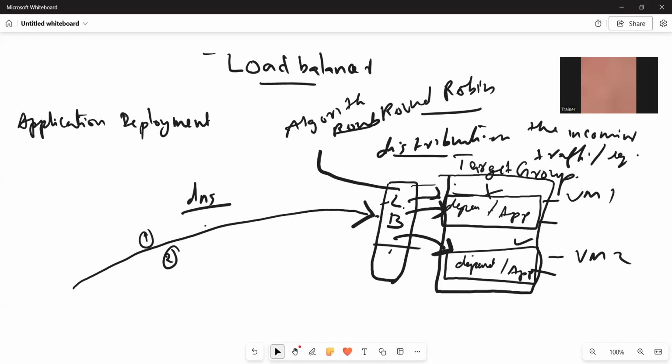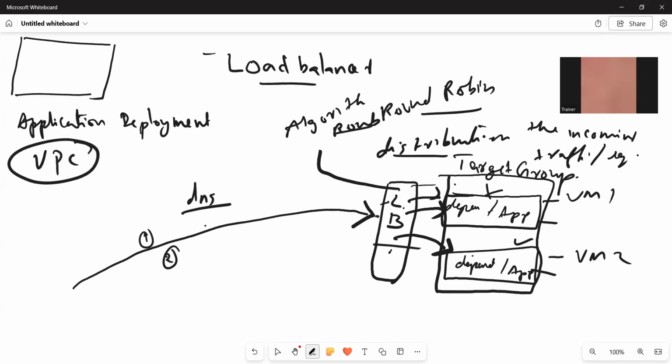Do we need to create VPCs and subnets for this, or can we just create instances and make use of the load balancer? Whenever we create all these things, we need to define the VPC as well. Without a network, we can't do anything, as I told you. First we need to set up the VPC network, and inside the network, everything works.